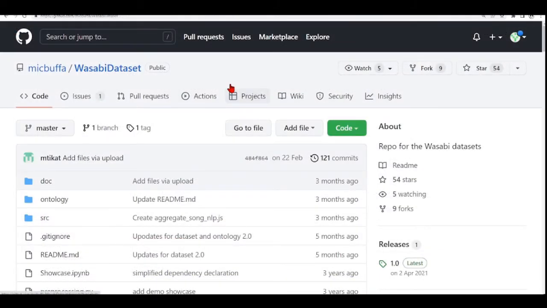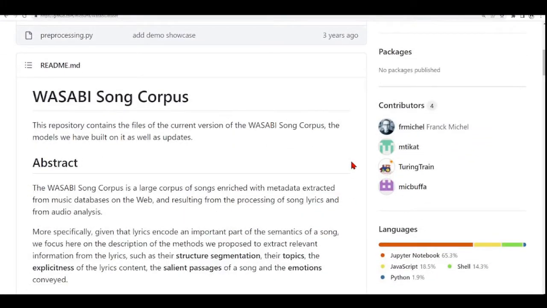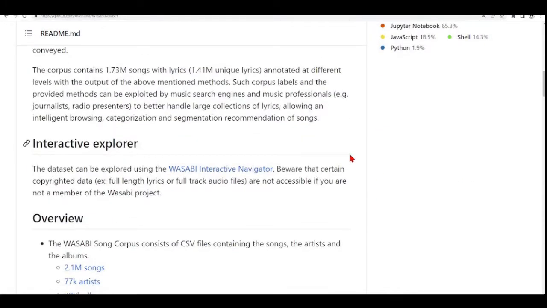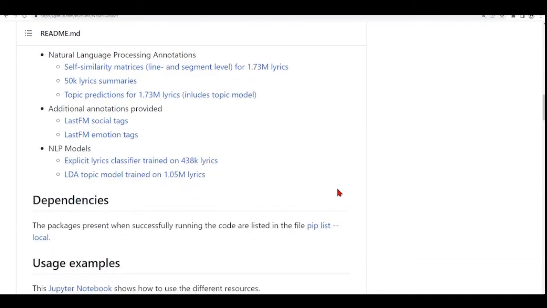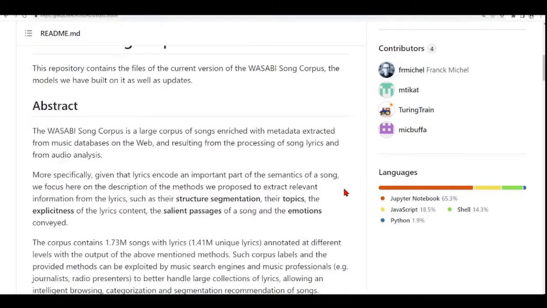There is something called the Wasabi Dataset, which is the Wasabi song corpus. It's a large corpus of songs enriched with metadata extracted from music databases on the web. And we also have a Wasabi API that we can use to get information from this Wasabi dataset.